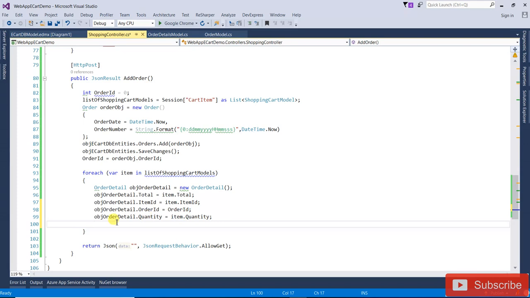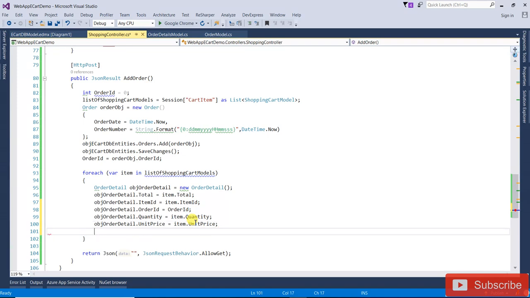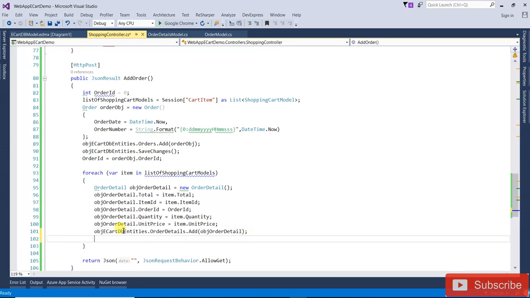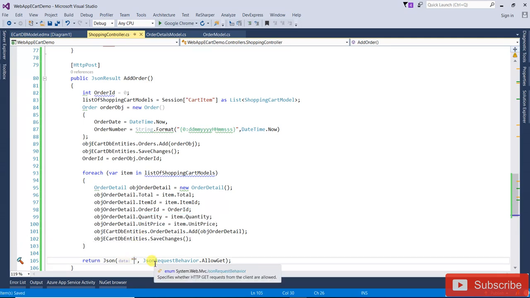Okay. Then after quantity is the unit price, so write item dot unit price. Okay. So the object entities dot order details dot add this object order, then click on save changes. That is done. Here I'm going to return that data, successfully added.